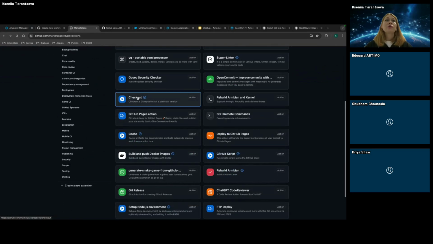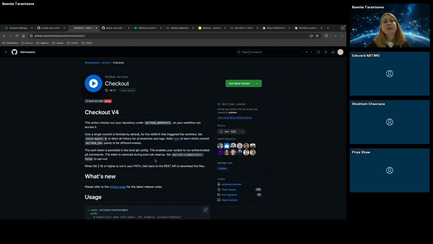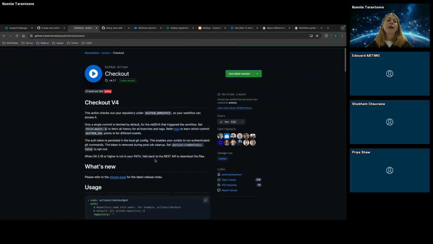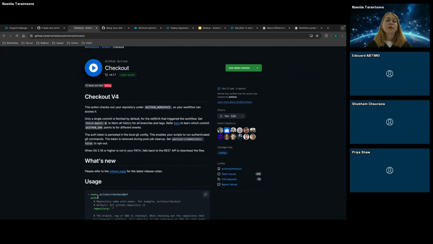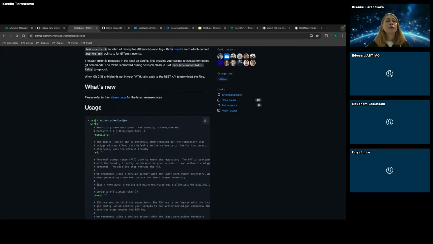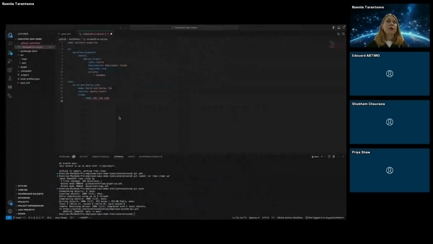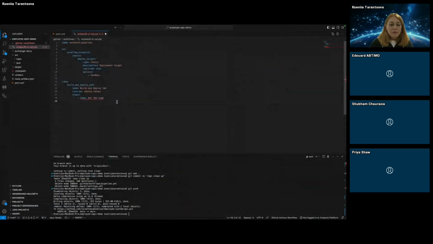Luckily for the checkout, we have an action verified by GitHub, and we need to use a keyword, as you may see here, uses, to make the action work. GitHub also advises using a version tag for each action from a public repository. So we will be using checkout version 4 to check out our code. We just need to put here uses, and it'll do all the work for us.